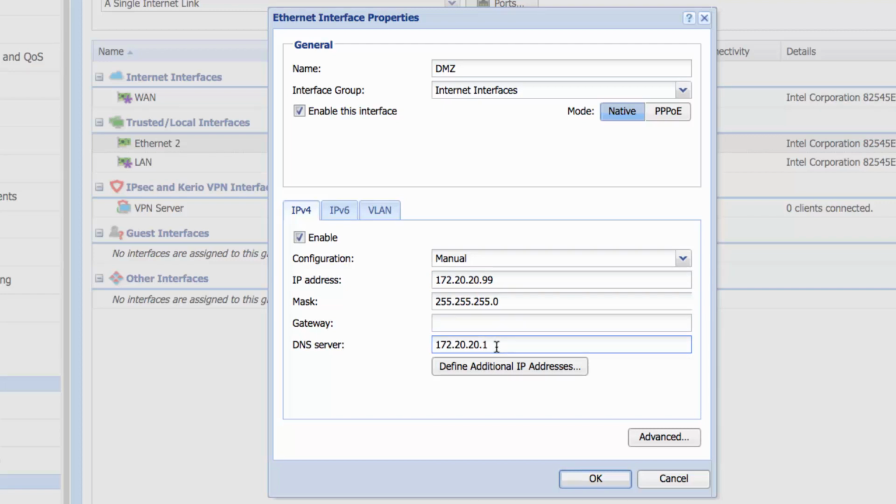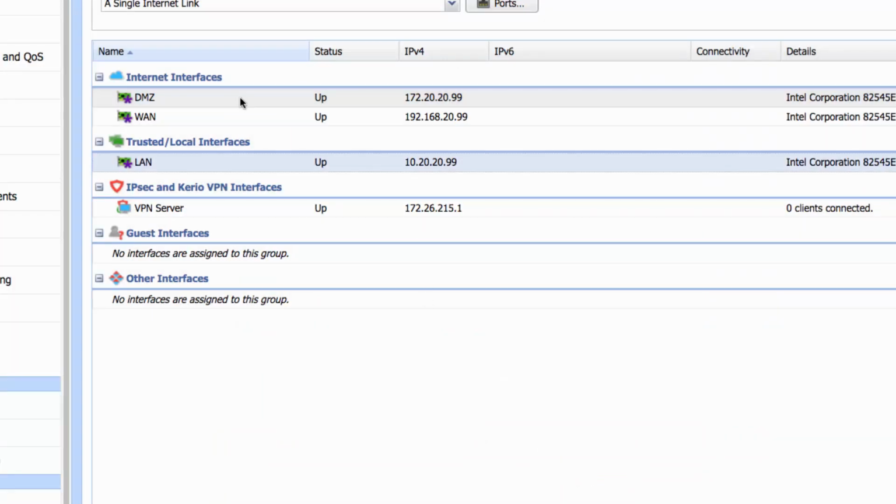And on the DNS, I can assign the DNS server that is out there on the internet. So that will be 192.168.20.2, and I'll make sure that the gateway setting is blank. Then I'll click OK. So let's double check.